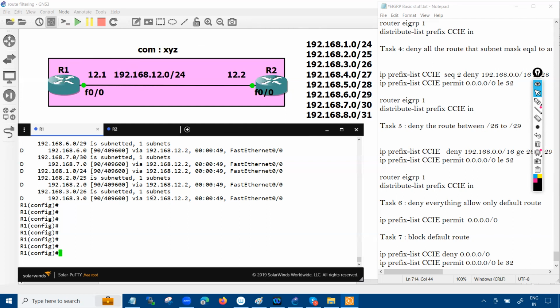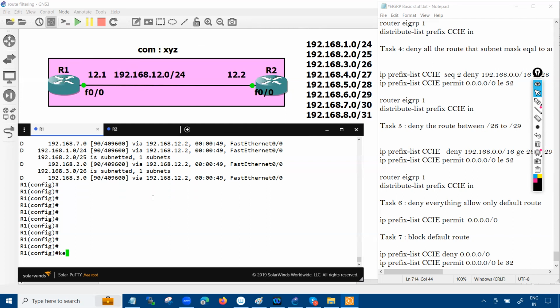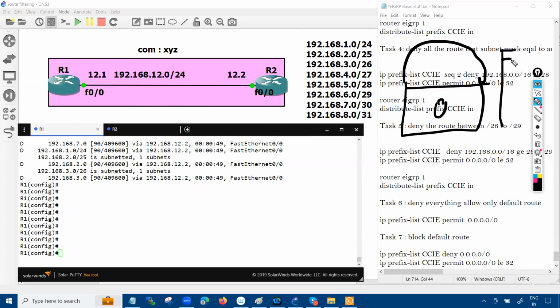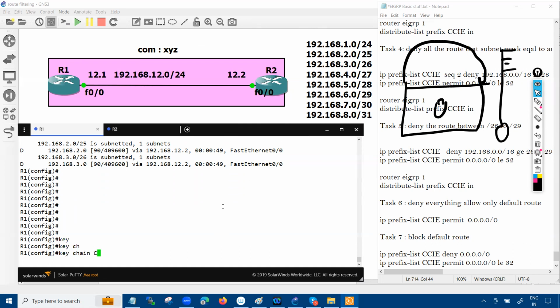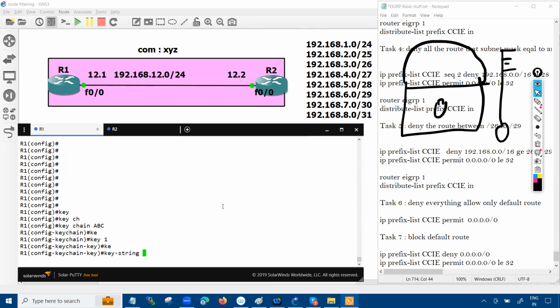How can you do that? Right now, first you need to make a keychain. It's like first you need to get the lock, right? You need to create the lock, and for this lock we have keys, right? To create the lock, we need to have the keychain command. I'll put the lock name as maybe ABC. Key ID, I'm gonna put the ID as 1. And the key string will be your password, CCI123. So this part is my password.